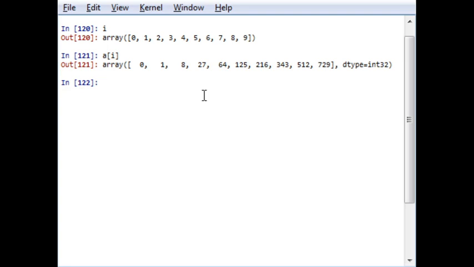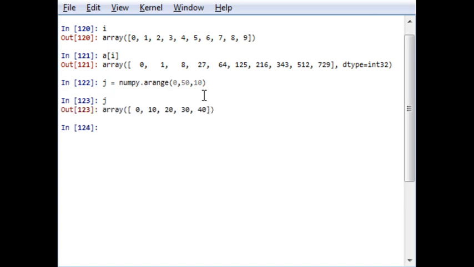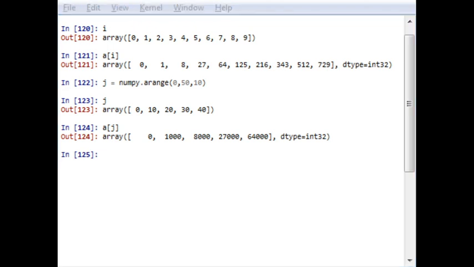In a similar manner, let's say I have another array j, which is from number 0 to 50 with a step size of 10. I will give it the name j. So j will be 0, 10, 20, 30, 40. Now here, instead of writing A of I, I will write A of j, and the output will be 0, 1000, 8000, 27,000, 64,000. In this manner, fancy indexing can be done. It is a very crucial part.